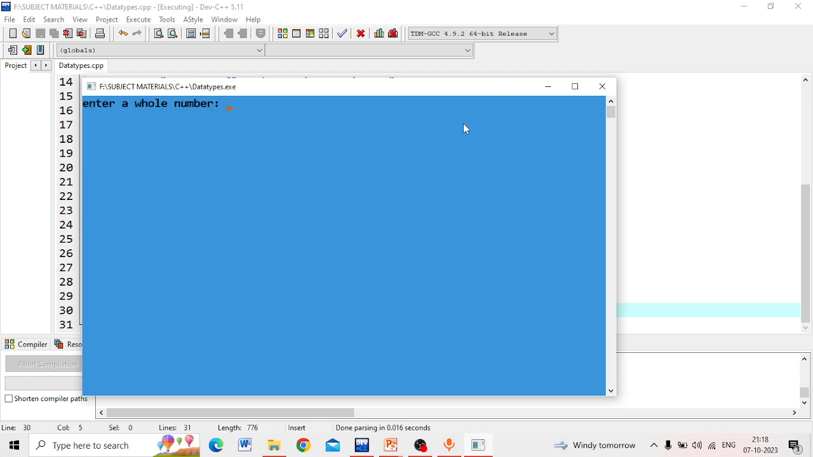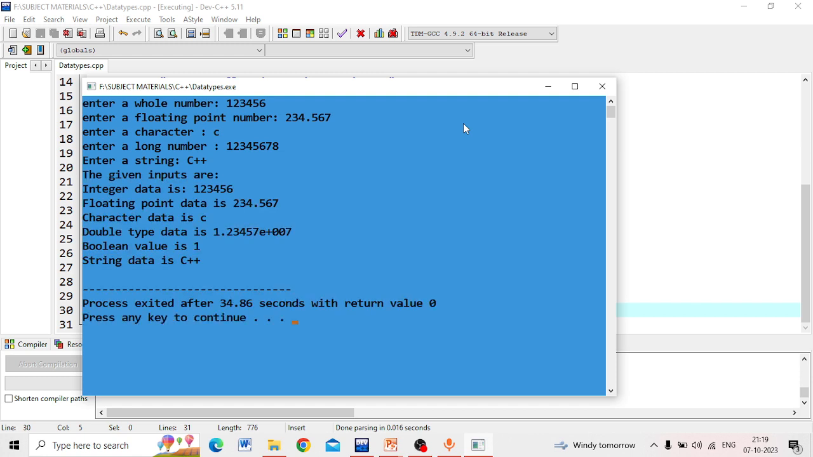It's asking me to give a whole number, so I'm giving a whole number, 1, 2, 3, 4, 5, 6. Then a floating point number like 1, 2, 3, 4, 5, 6, 7. Then character-wise, I have to give only one character, so I'm giving C. Then a long number I can give. Then string-wise, I'm giving C++.